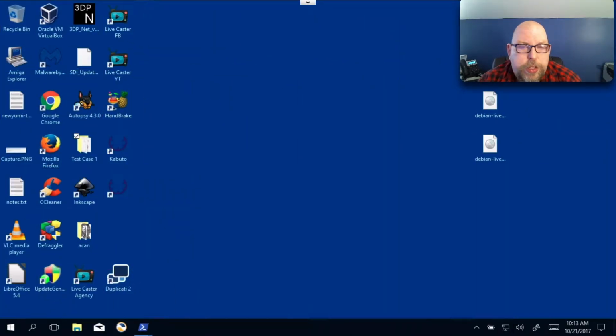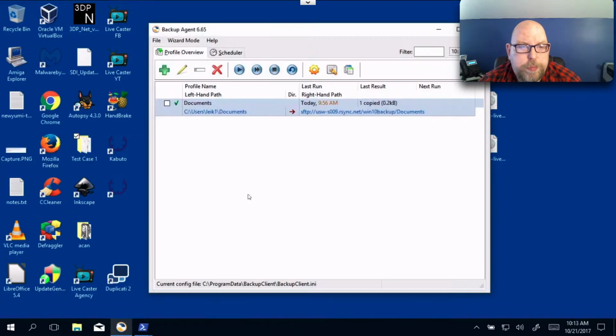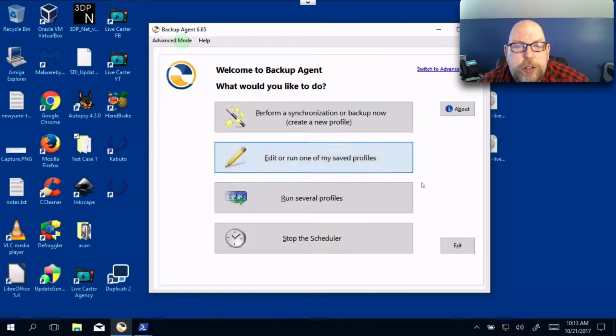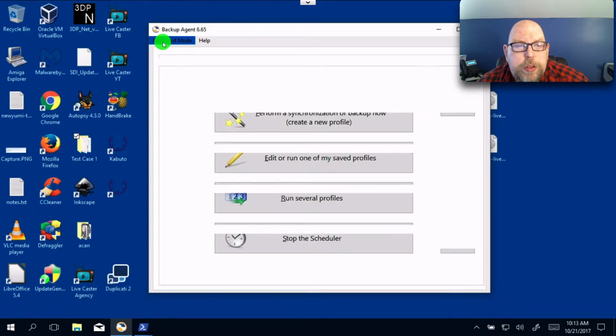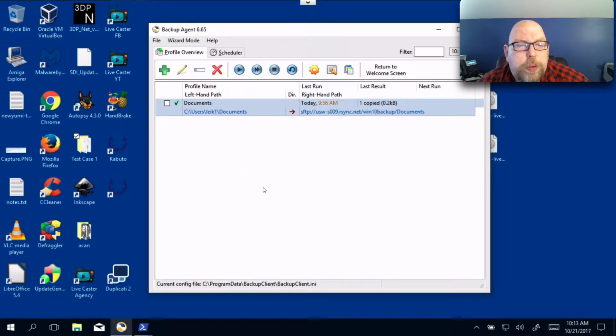The first option we're going to take a look at on Windows is the rsync.net backup client. So I've got this down here on my taskbar. We'll open it up. And currently I've got it in advanced mode. There is a wizard mode, which is a little simpler, gives you a smaller amount of options. But generally, I think most of my viewers are ready for using this advanced view.